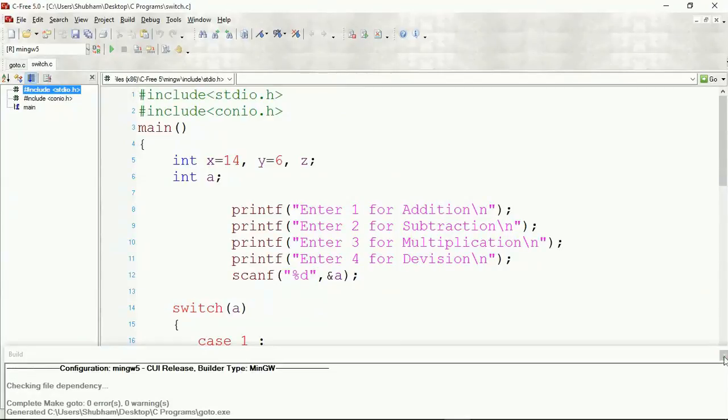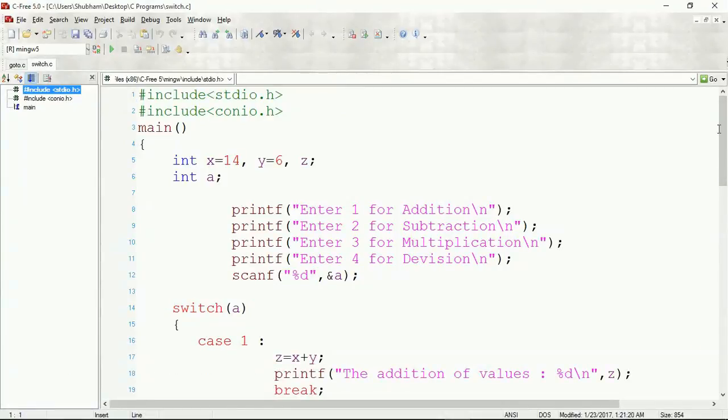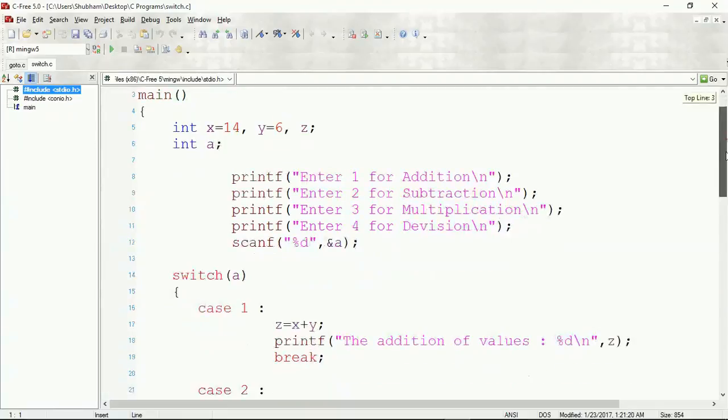Here you can see that I have another program for switch case. I have two header files and four integer type variables x, y, z, and a. Here I am printing a message, so please listen carefully: enter 1 for addition, enter 2 for subtraction, enter 3 for multiplication, enter 4 for division. Suppose you scan any value, and that value will be stored at the address of variable a.